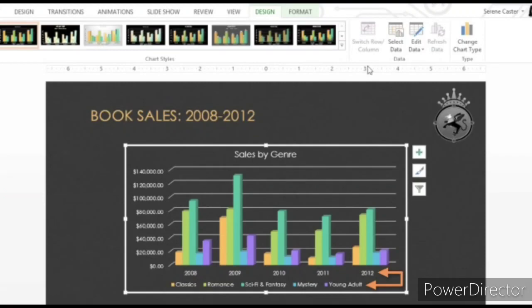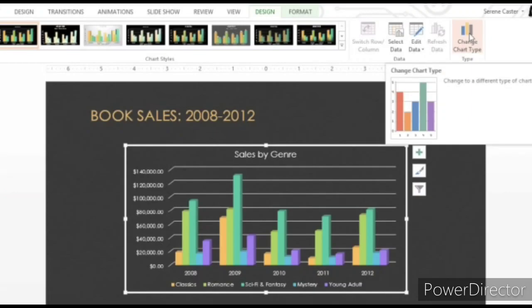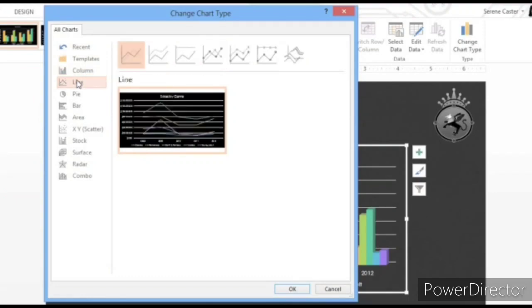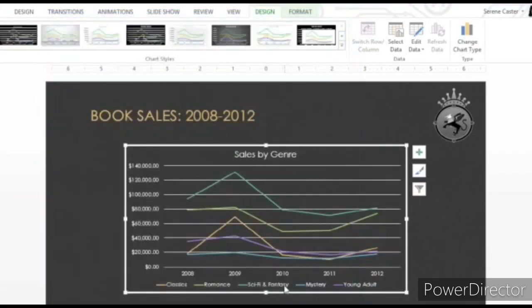Suppose we want to change the type of the chart, click on the Design tab, click on Change Chart Type. You can see the different types of charts. You can select the chart. Now I am selecting line chart. Click OK. Then the column chart is changed into a line chart.